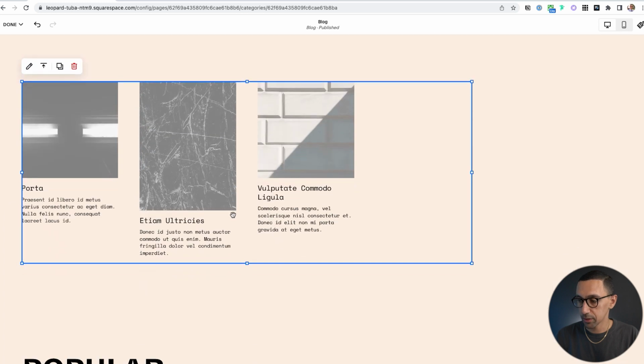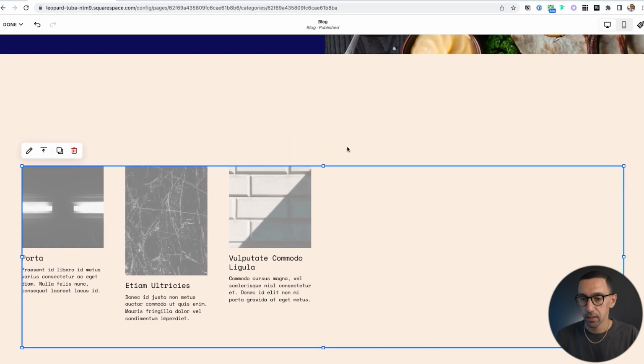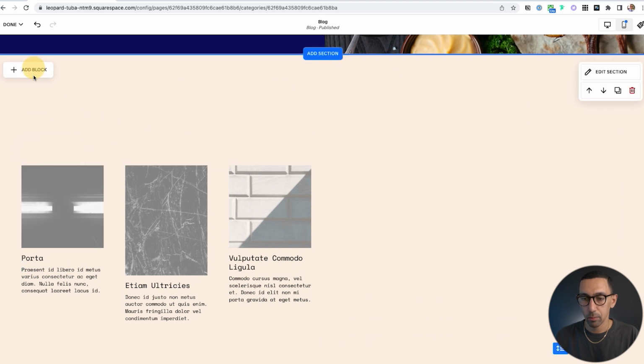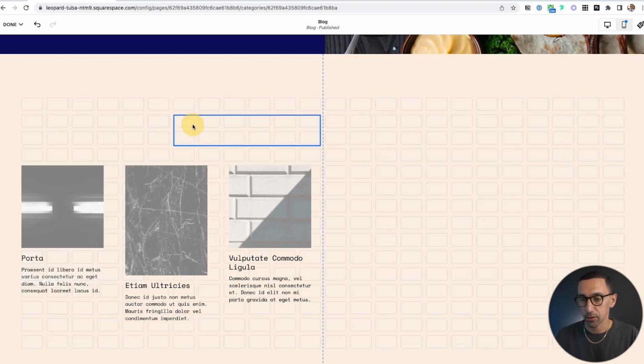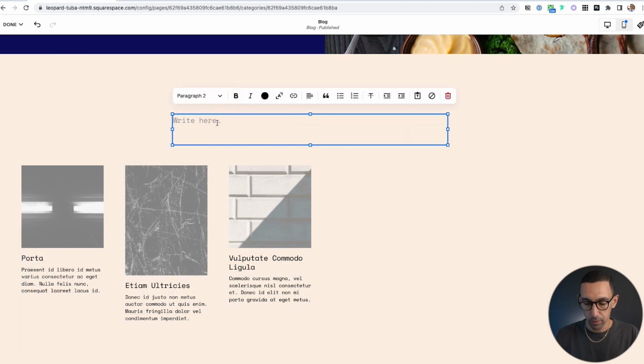So I'll give it a little bit of space. I'll drag this all the way to the end of the grid. And then I'll do one more block, which is going to be a text block. Click and drag that in. This will be the title. So here, I'm just going to put trending products. And then I'll do the emoji.